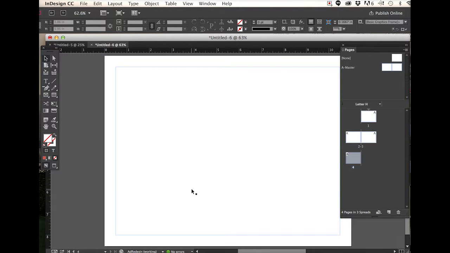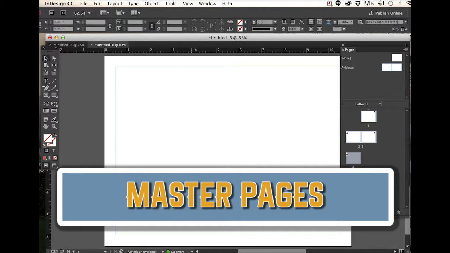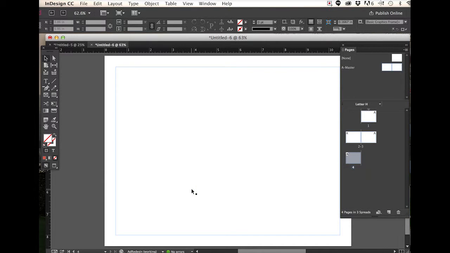If you open up the Pages panel in InDesign, you can see that there's two sections. The top part has something called the A master in it, and the bottom part are the pages of your document. So you can see I have set up a 4-page document, and there is a master with 2 pages because this is a facing document. If it was not a facing pages document, it would only have 1 page in the master.